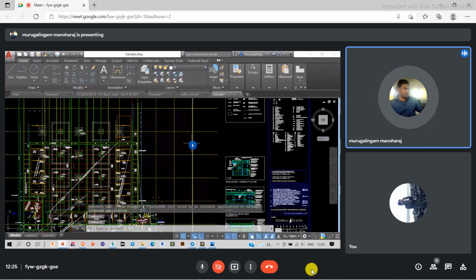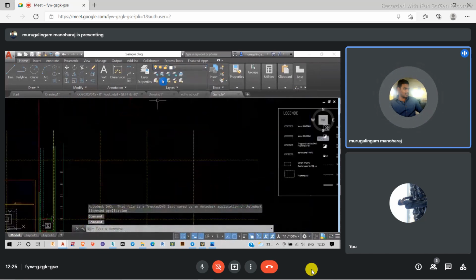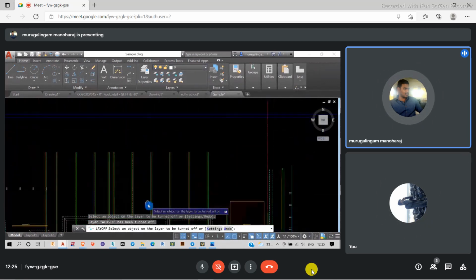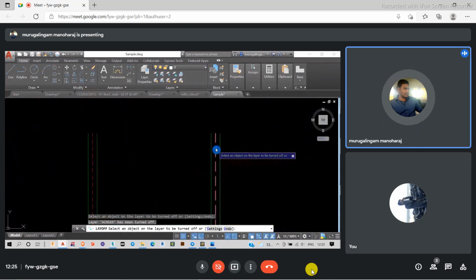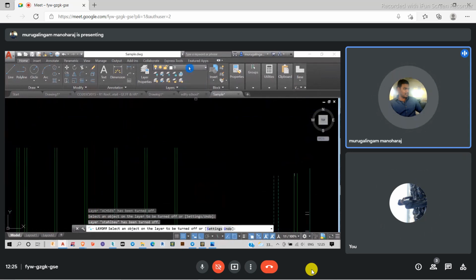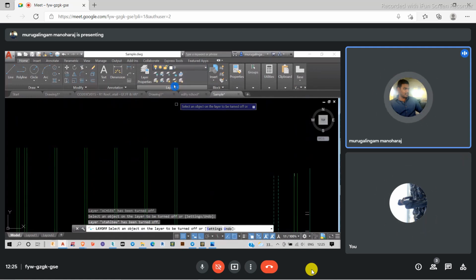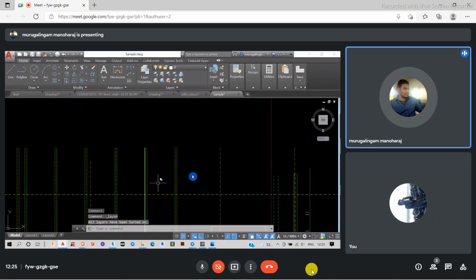Suppose I don't want these grids at all, I'll just come here and click here. So all the grids will be hidden. And if I don't want this line, I will just come here and hide it. Because it's not possible for me to find which layers they indicate with this one, for that I'm using this kind of technique. If I click this, everything will reappear again.